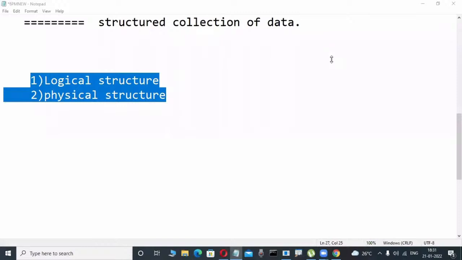Anybody? Okay, some fellows are telling logical structure means logical structure, physical structure means physical structure only. They are telling only. No, don't try to tell like that. Yes, here. What is logical? What is physical means? Very easy.